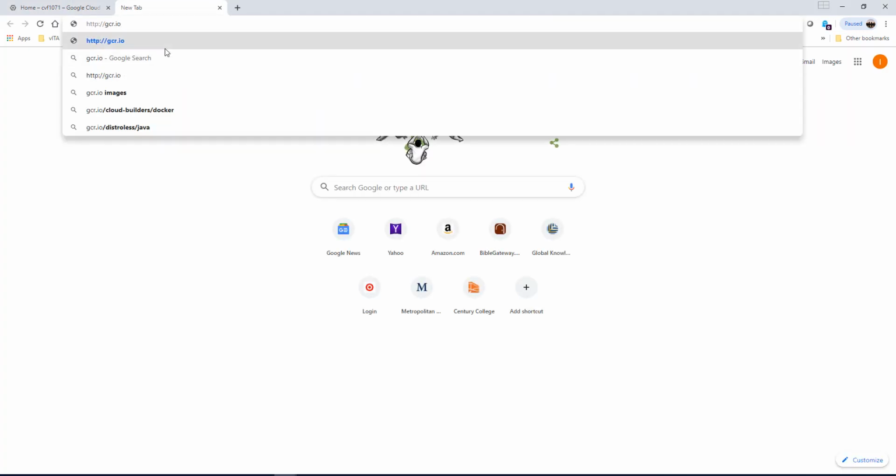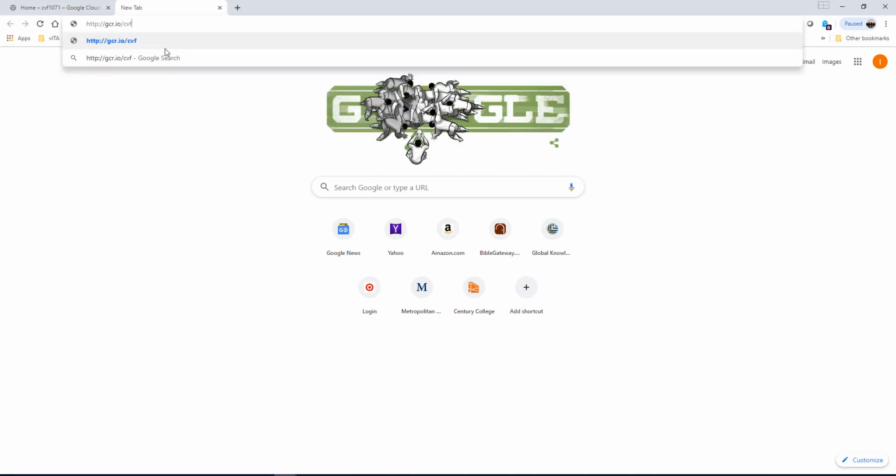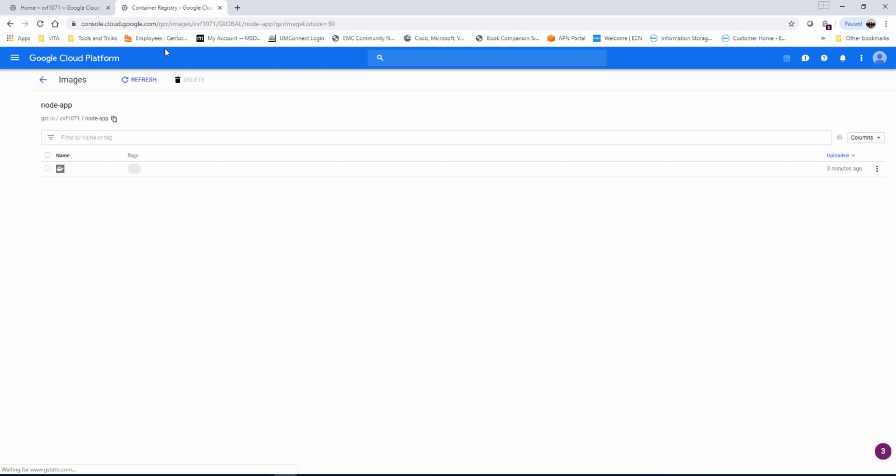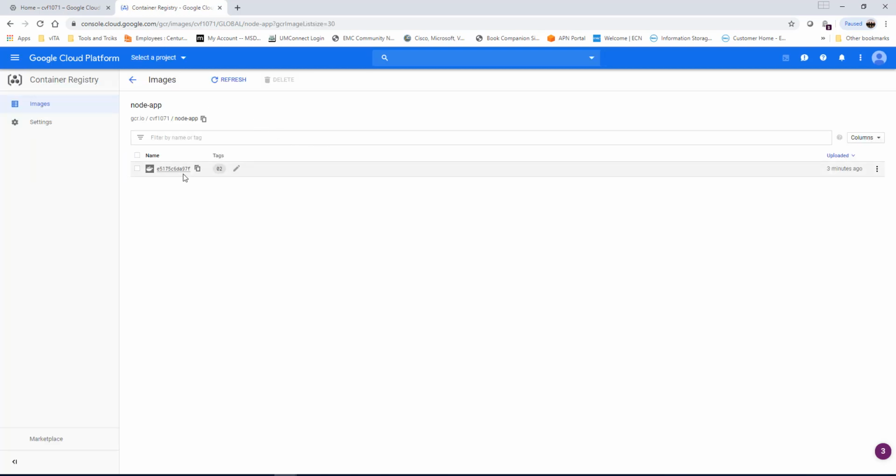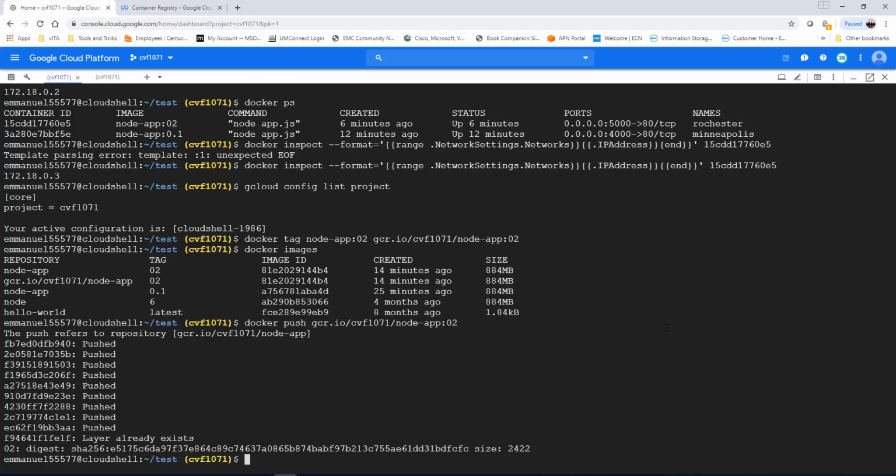So to view our image, all you need to do is go online and enter this directory, then put a slash in front of it and type my project ID, which is 1071, and put a slash. I'm going to have to type my node-app, depending on what. As you can see here, that is the image I just pushed 3 minutes ago. You can see that. That's on Google repository. So we've successfully uploaded our image.